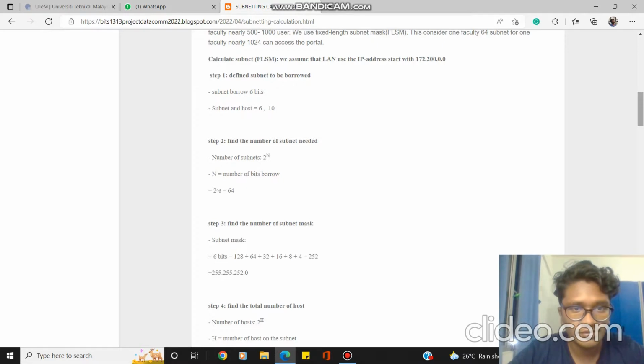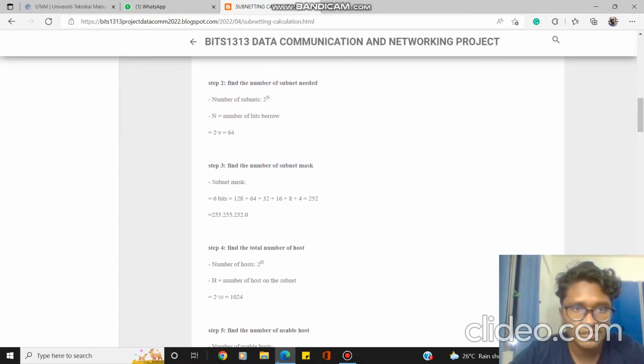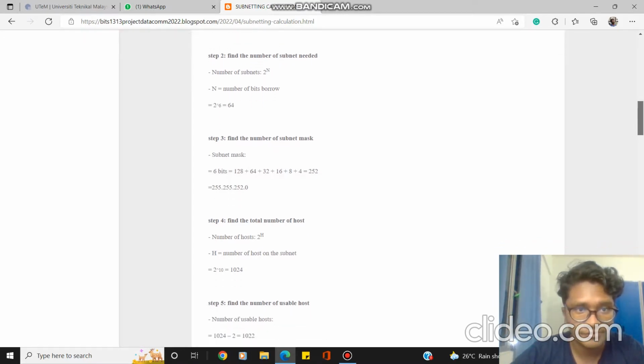The second step is to find the number of subnets needed. The number of subnets is calculated as 2^n, where n is the number of bits borrowed. So 2 to the power of 6 is 64. That is the number of subnets we have.